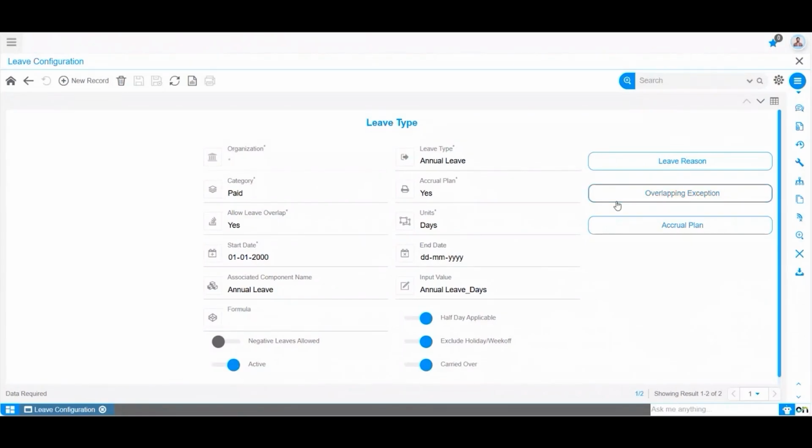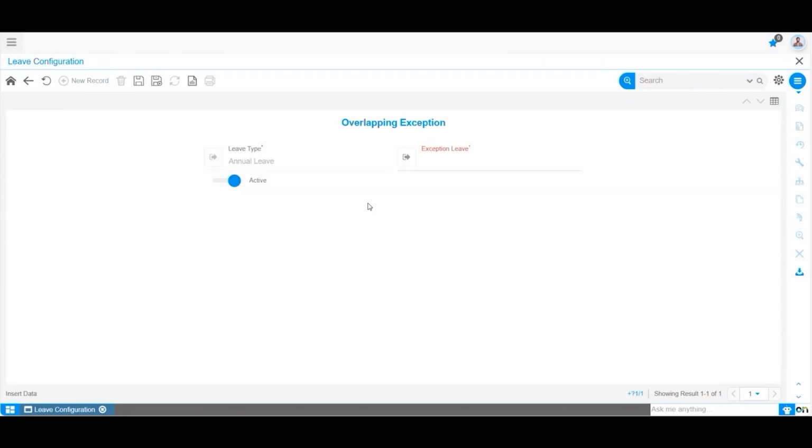Next, we will cover the Overlapping Exception tab. This tab defines exceptions where overlapping leave is allowed. For example, an employee might already be on one type of leave and need to apply for another type within the same period. Regarding the fields in the Overlapping Exception tab, the Leave Type field is automatically populated based on the leave type selected in the header. You do not need to select it again.